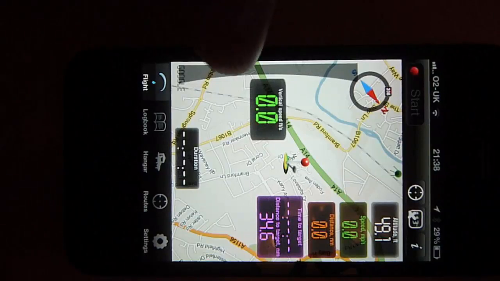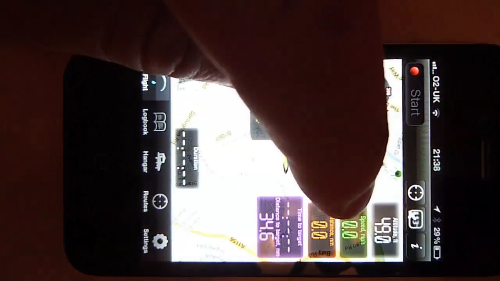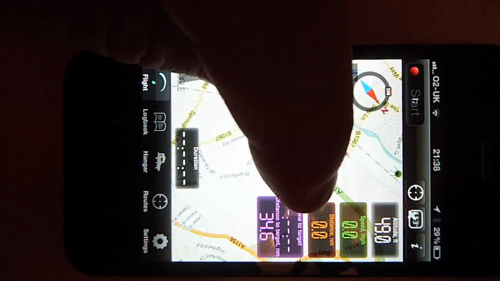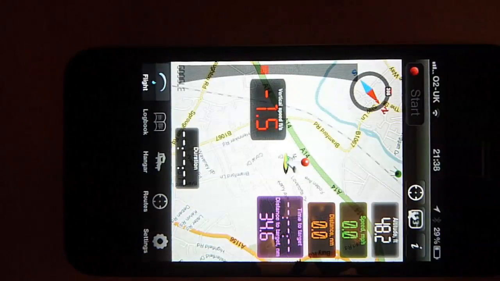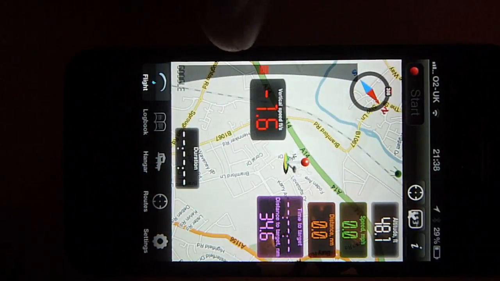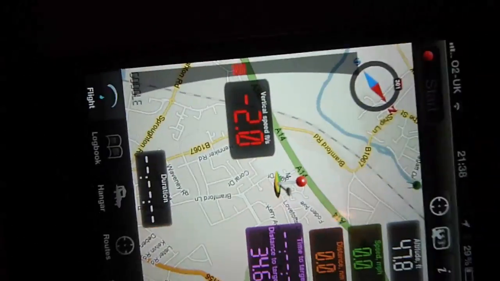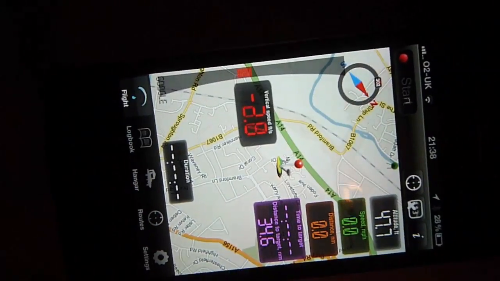At the moment I've got some widgets on here, so you can see that I have altitude, I have speed, distance to my waypoint, distance that I've travelled, the time to target and the distance to target, which we'll come to in a minute. You can also see I've got a vario here, and it's really sensitive, and I'll give you a demonstration of that later.